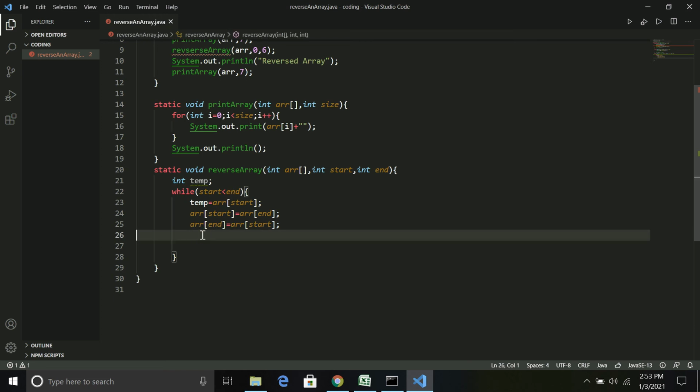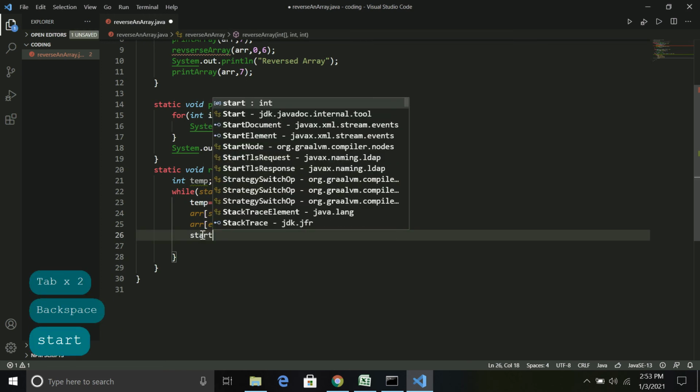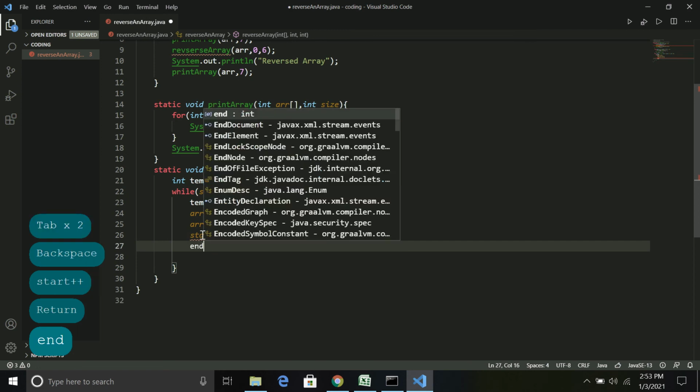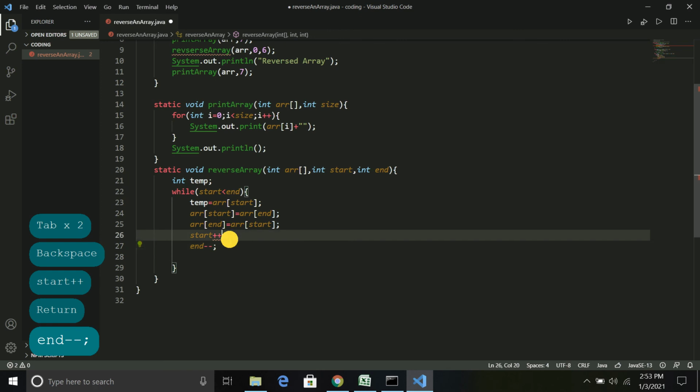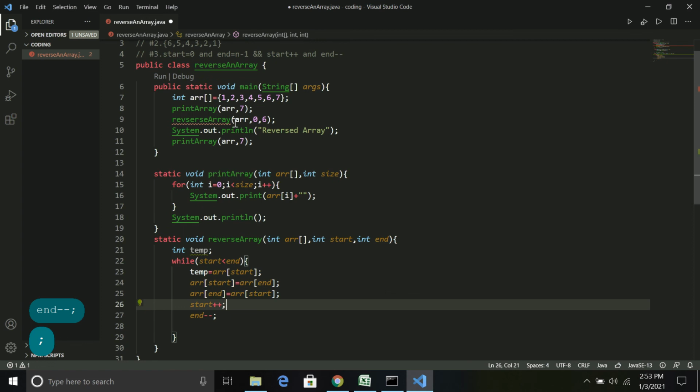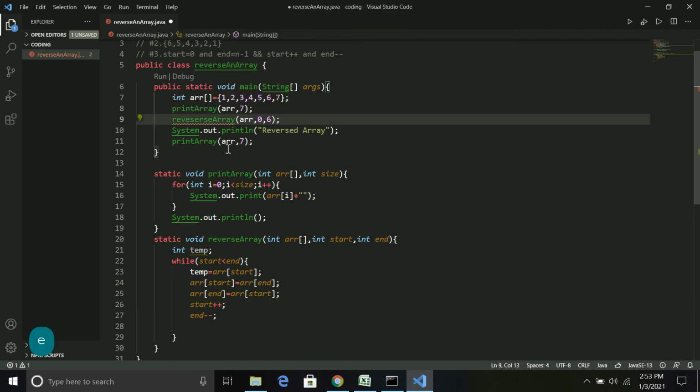Okay, now we are going to start plus plus and end minus minus. Okay, so this is all. Now what I'm going to do. Still it's showing me the error. Let's see what is the error. Reverse array. I have to write it reverse array, so it will be reverse array. I have written the reverse array.